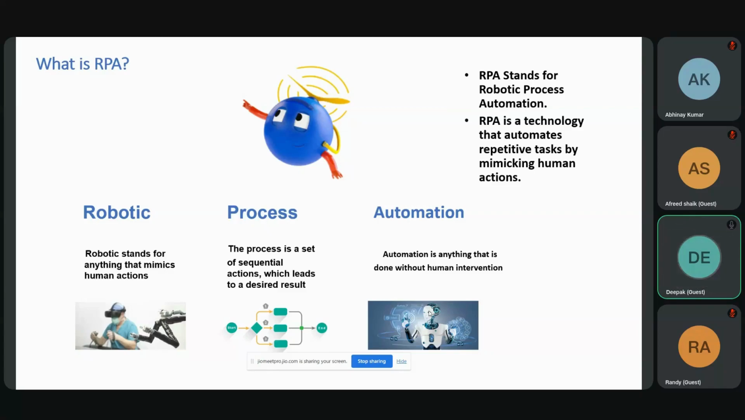And finally, the automations: anything that will be done without any human interactions, where we can schedule the process at any point of time, and whenever it is needed, the process will trigger automatically. So this is the complete process, or even in the form of an example, we have covered what is robotic process automation. Do you have any questions till now?